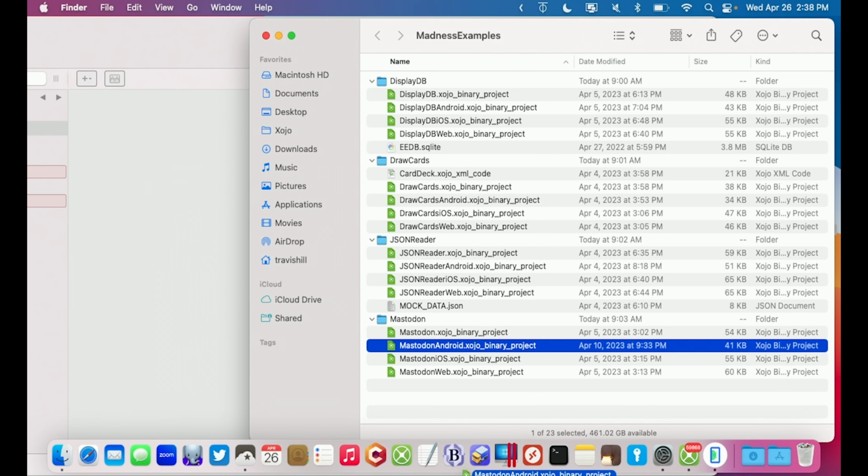Where's your dock? There's your dock. All the way over. Yeah, there it is.